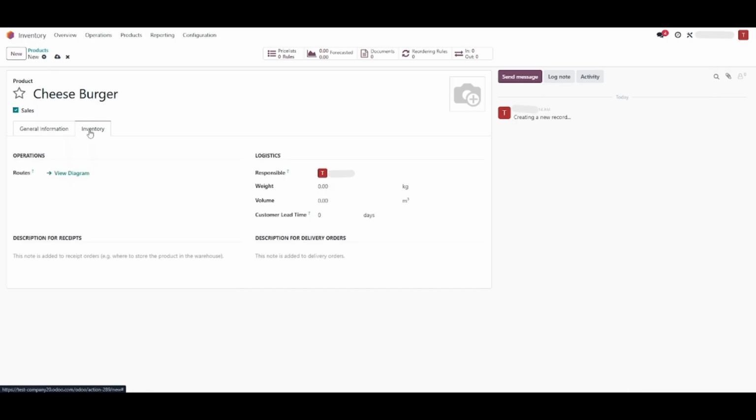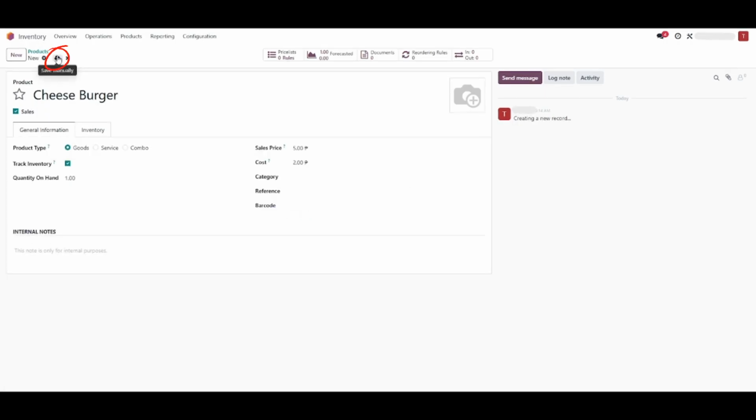Once you're done, save your product by clicking on this cloud icon labeled Save Manually. And that is how you can add products in Odoo.